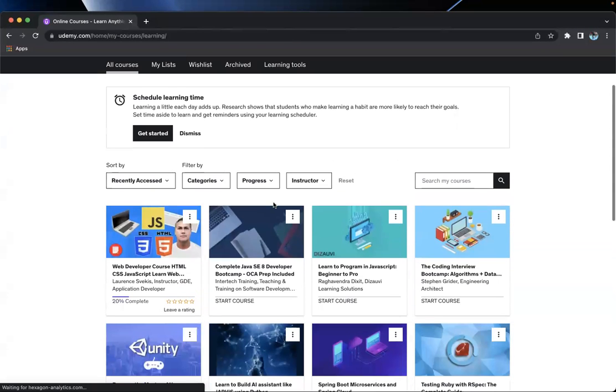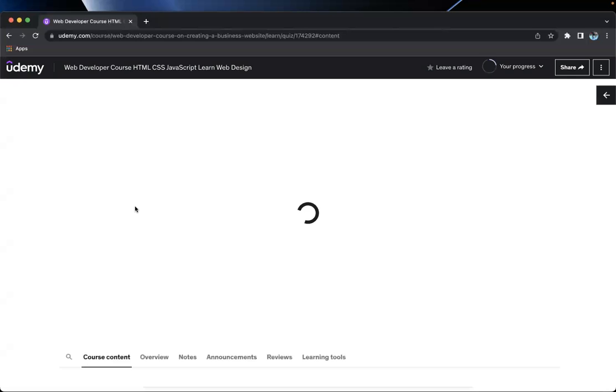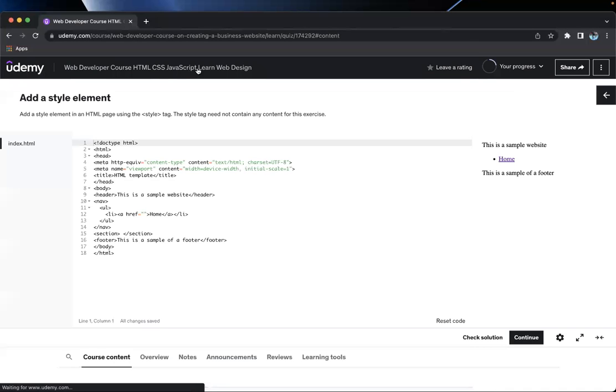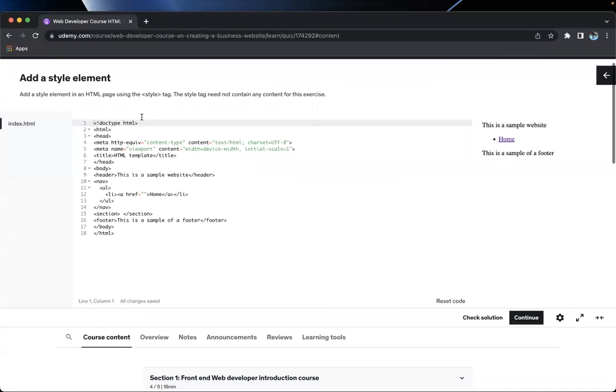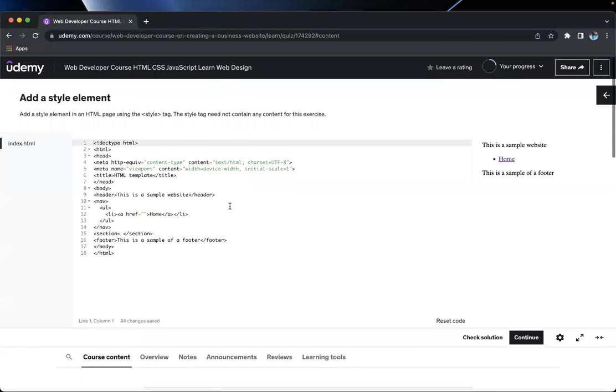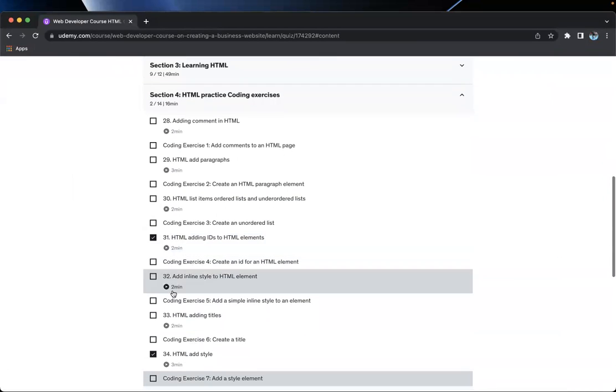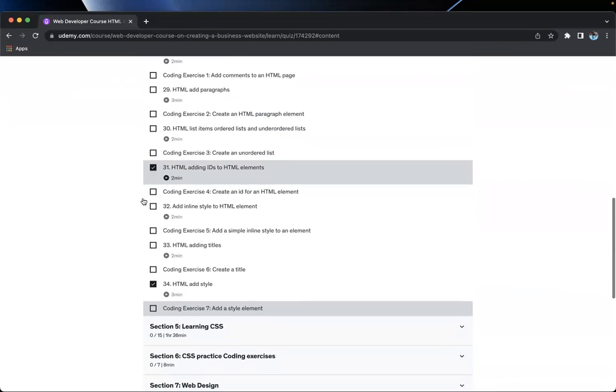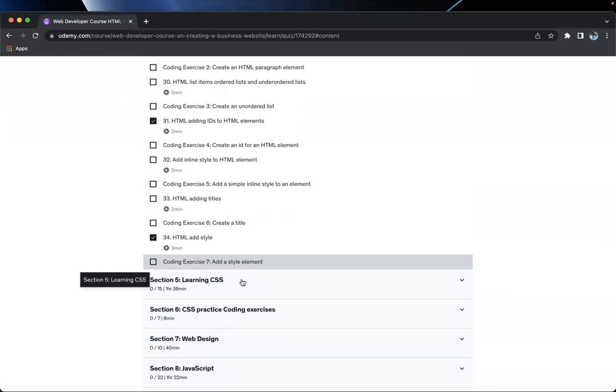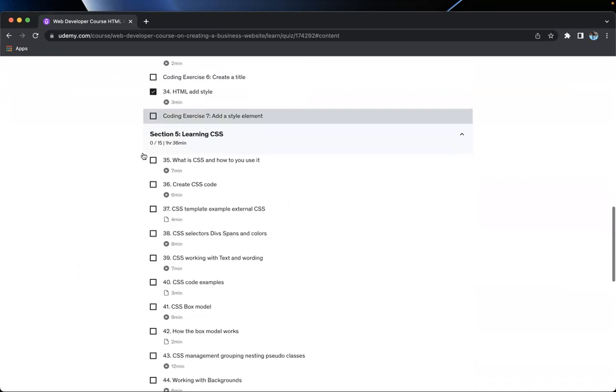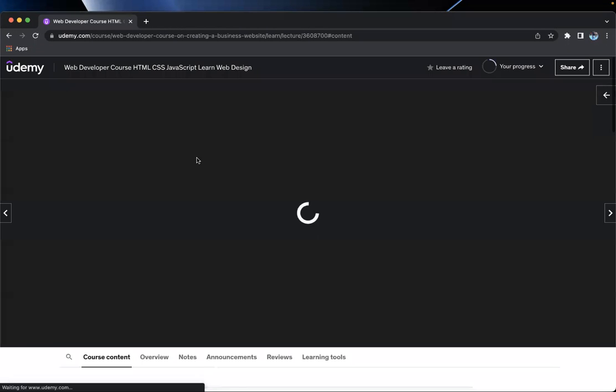All right. We are 20% complete with becoming full stack front end developers. That's crazy. We're one fifth of the way there. We are going to be jumping straight into section 5. What is CSS? How to use it?